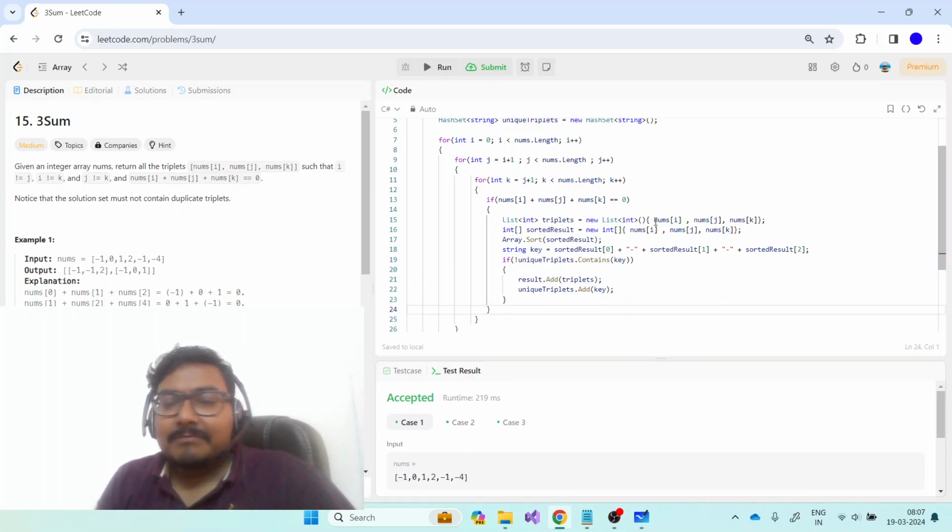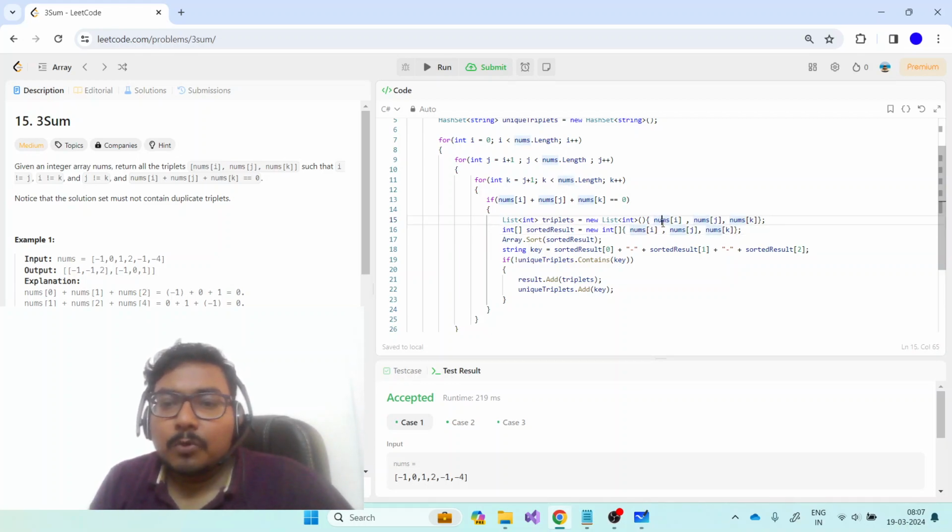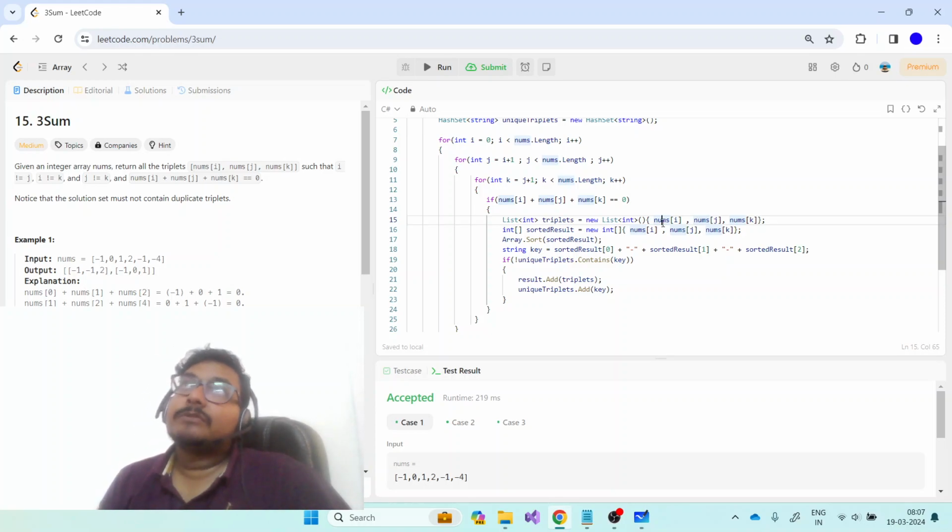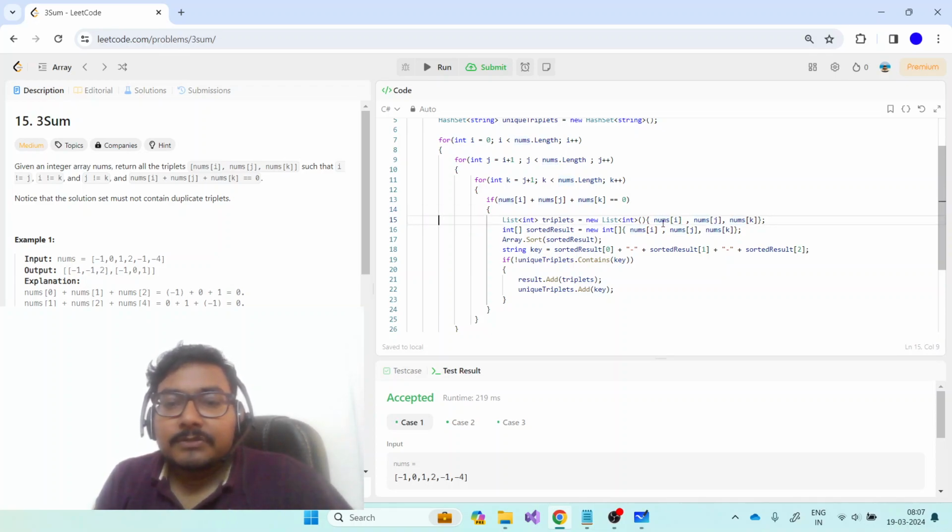Creating memory for list and then array. Yeah, let's make it a little more better. So we have this array, right? Sorted result. Okay, but then the array is going to get sorted. I was thinking, what if we just use this sorted array, just do dot toList and add it in the result? Will the order of the triplets matter? Most probably it will not. We'll see.